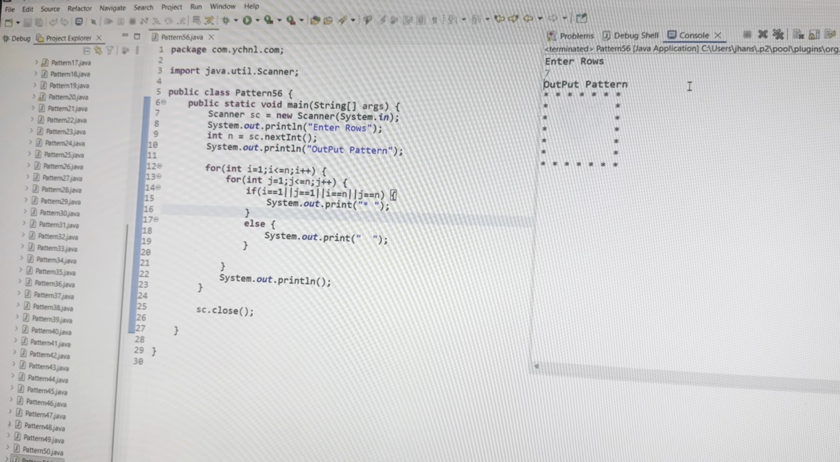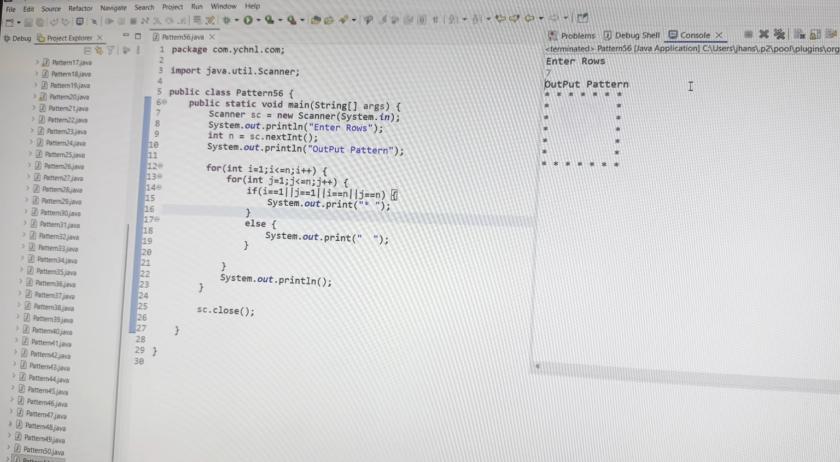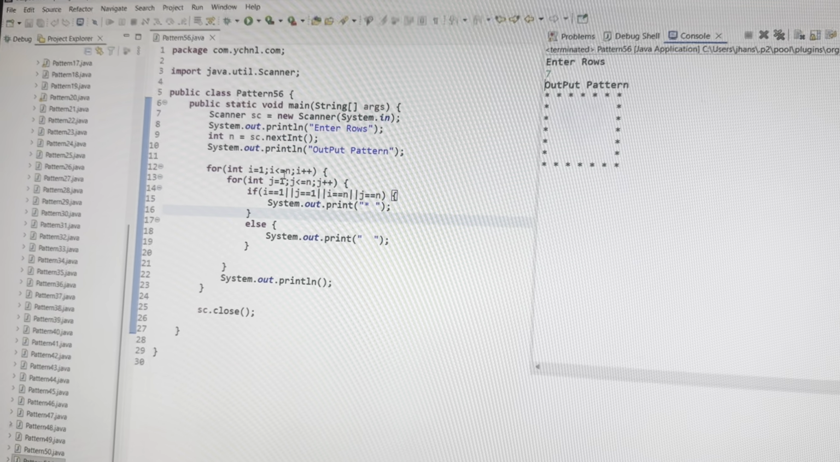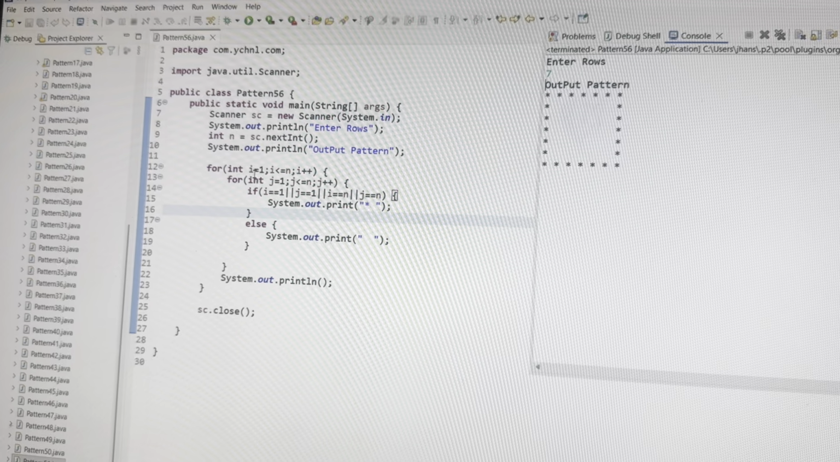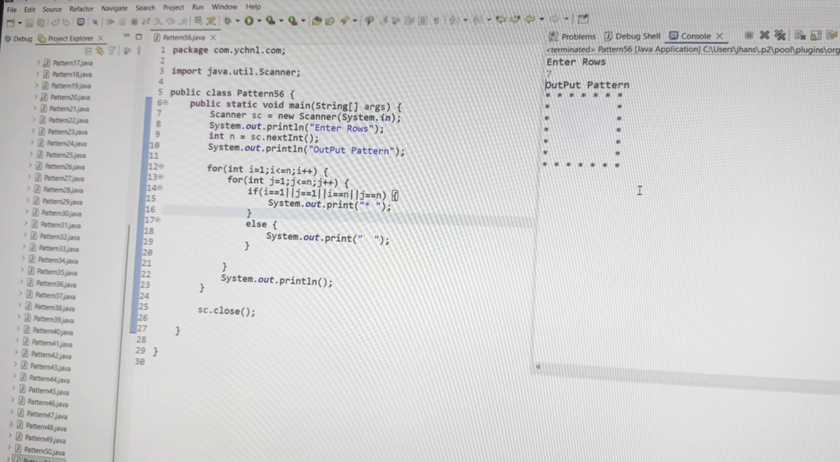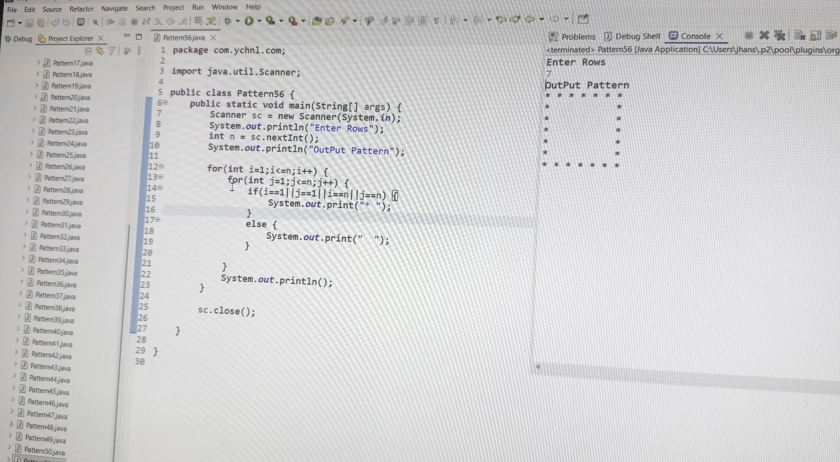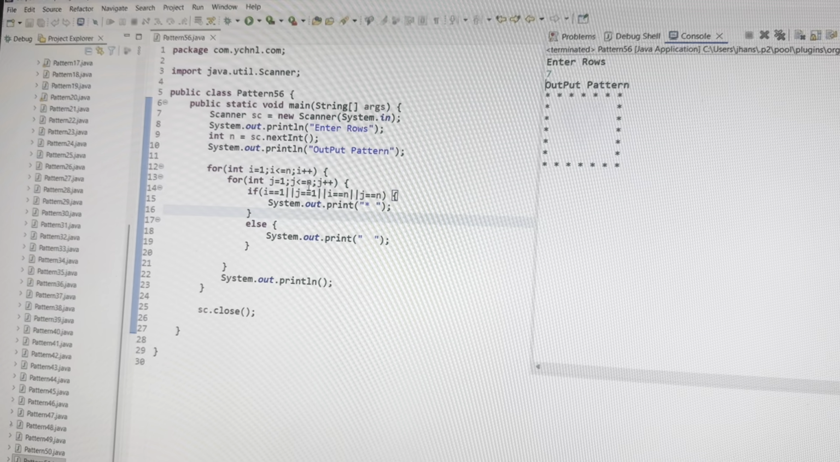I'm entering 7. See, this is the output. So this is how we have to write the program to print this pattern. So i equal to 1 to i equal to 7, there are 7 rows, and after that j equal to 1. Whenever i equal to 1 for the first row, it will come to this inner loop, and 1 less than or equal to 7 means it will print the stars till 7, right?